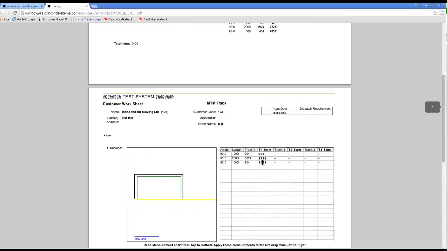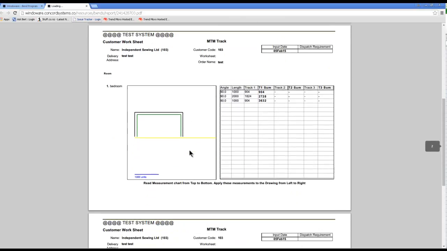And again, we have the same here in more technical detail, and a picture of what it should look like.